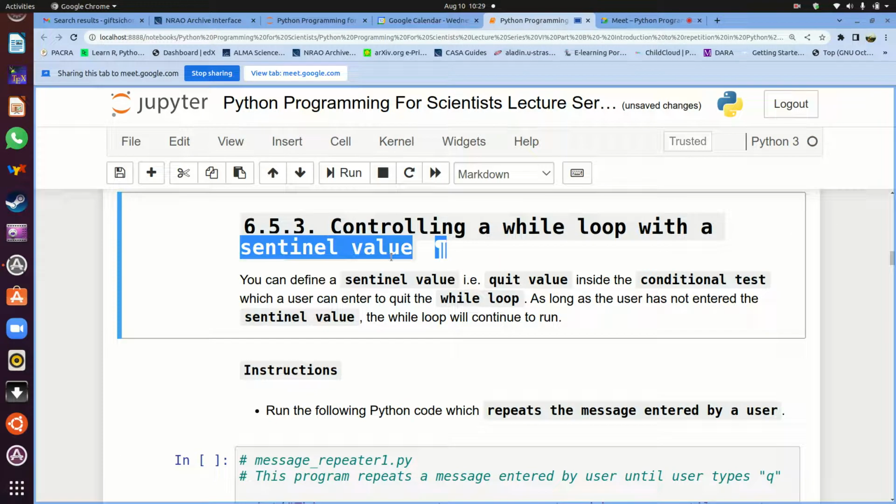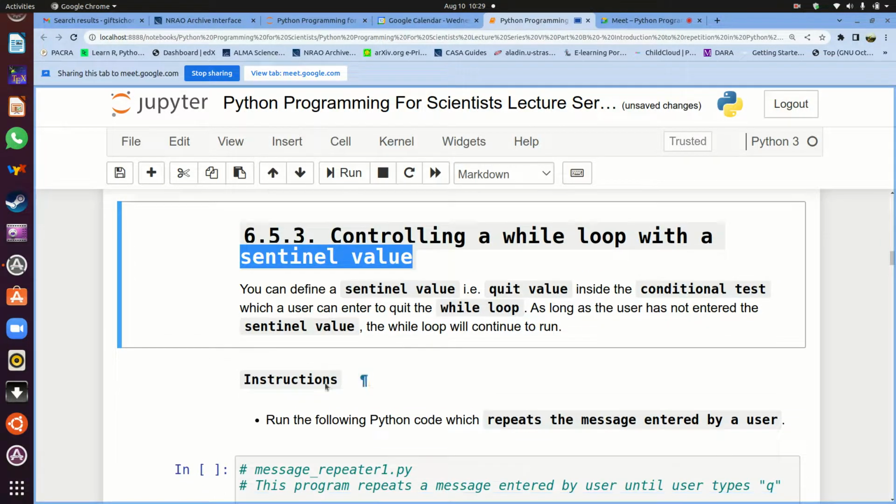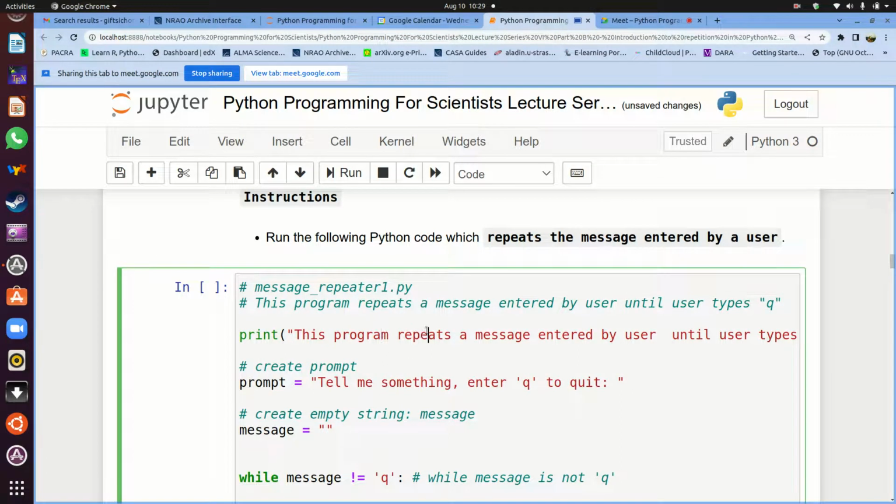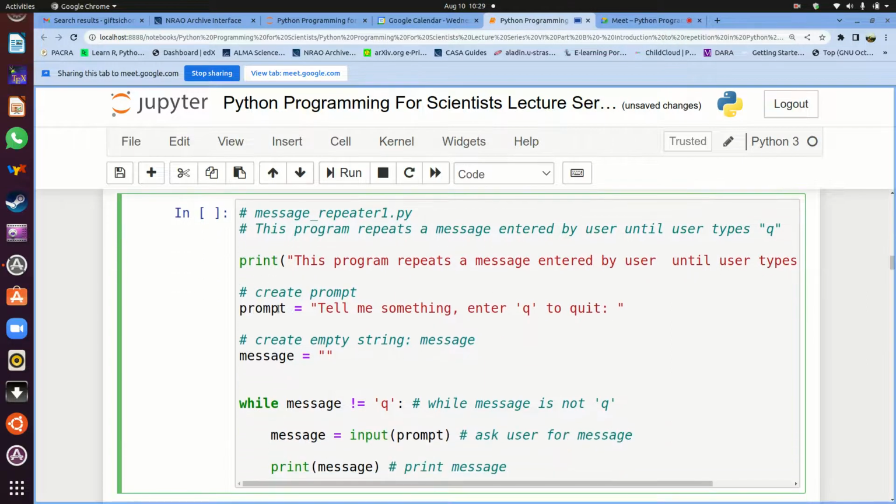So a sentinel value is a value which a person has to provide so that the while loop gets stopped. In this particular case, we'll type a message with this tiny program. You type something, then it repeats whatever you have typed. If you want to stop, you press Q, small letter Q. So here, this is a print message for whatever is going to be typed. Then this is something called the prompt. It is a message which is going to be displayed to someone. It says, tell me something, enter Q to quit.